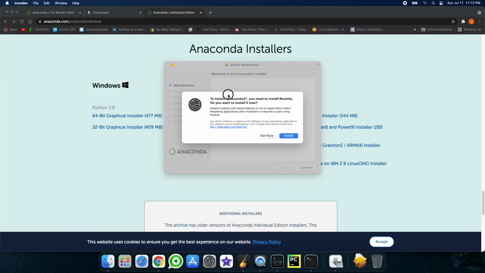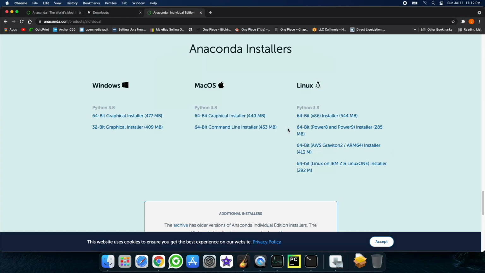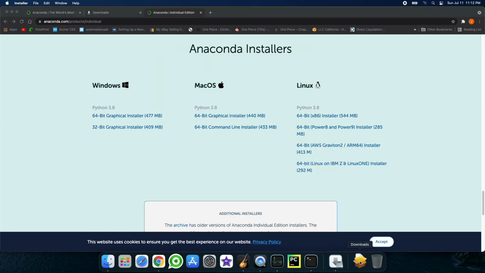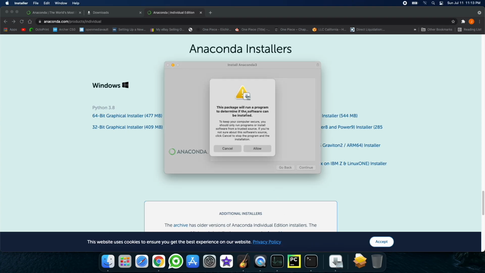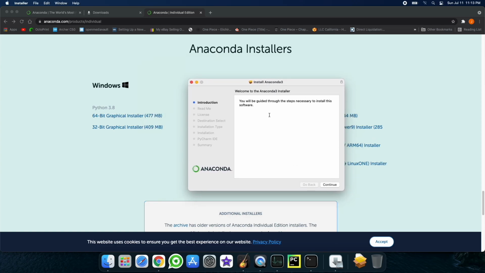Now I haven't run any Rosetta apps before, so if this is the first time you install a non-native Mac app, it's going to prompt you this. So what you're going to do is just go through with it and install Rosetta. So it's going to install Rosetta. All right, so we got Rosetta installed.